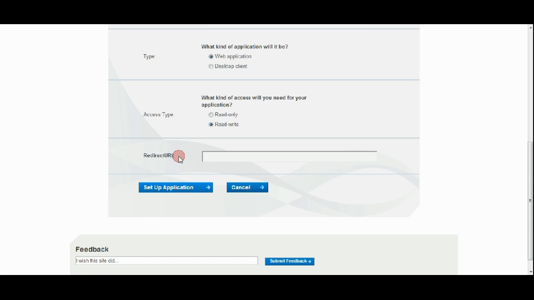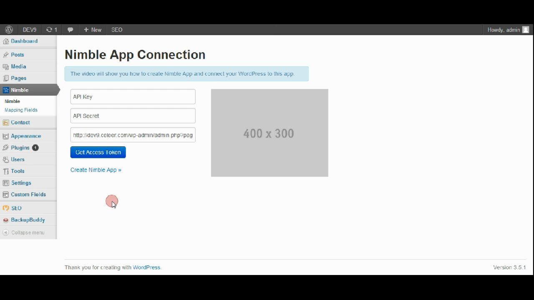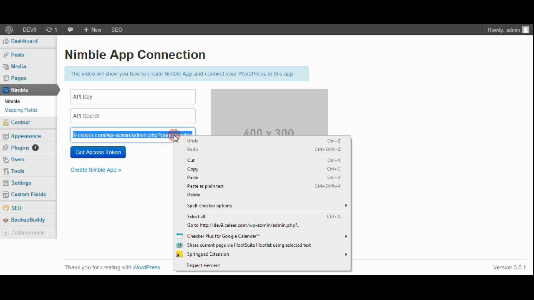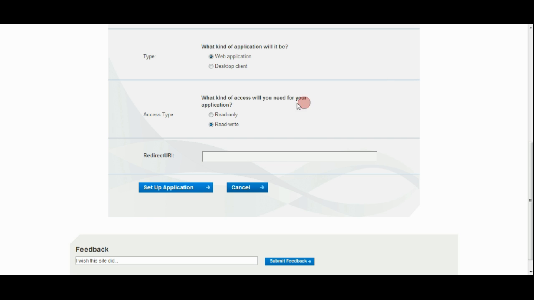And the last thing that you need to do is the redirect URI. You want to go back to your WordPress where we started, right here, and the redirect URI is this URI right here. You want to select it. Let's go ahead and select the whole thing. Let's go back and then just paste it in. As you can see, this is the redirect URI that the application needs. And let's go ahead and click Set Up Application.